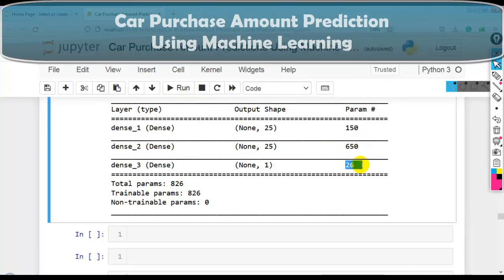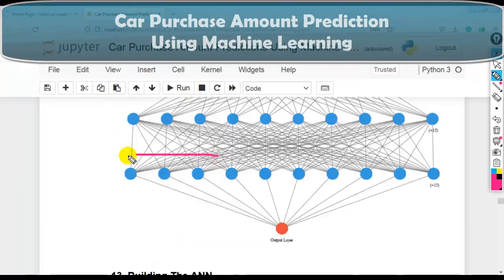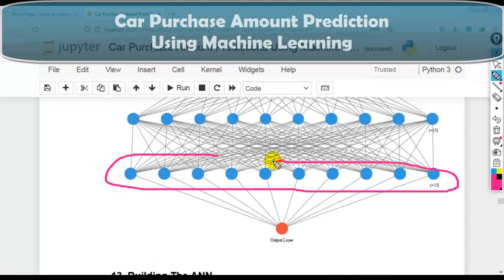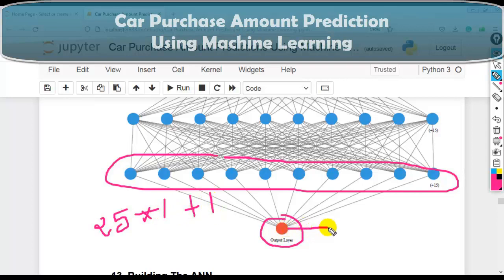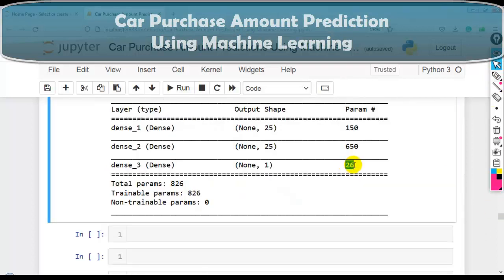Now why here is 26? As you can see over here, 25 neurons of second hidden layer are fully connected with one neuron of output layer. So total weights are 25 into 1 plus 1 bias which is associated with output layer. So total is 26 trainable parameters. So that's why here is 26.